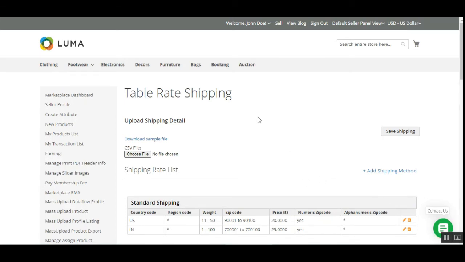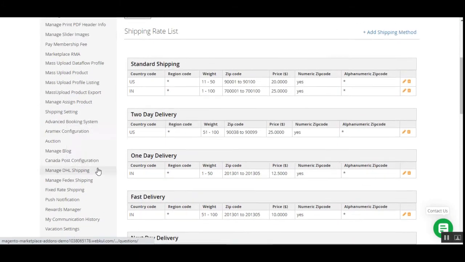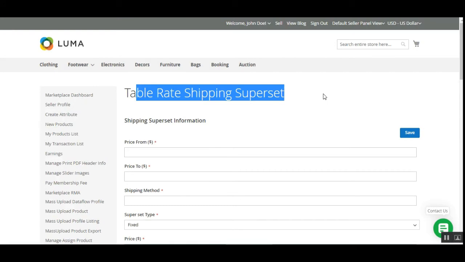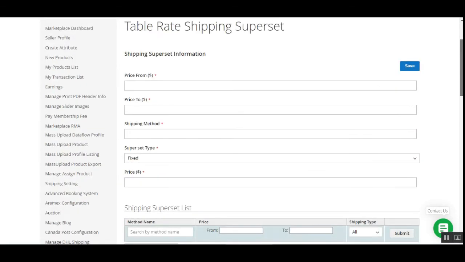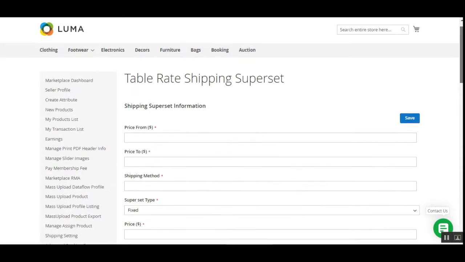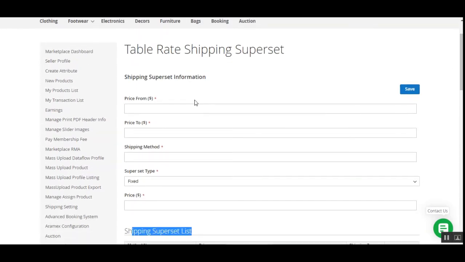And now let's see how the marketplace vendors will be able to manage the shipping supersets. So for that we'll have to navigate through, let's go to table rate shipping and manage shipping superset. Now here we are on the table rate shipping superset, and here we'll have to set up the shipping superset information here, and lastly the shipping superset list would be visible here after we've added the rest of the things there. So here kindly note that if multiple shipping options are available to the customers, then the priority will always be given to the super shipping set, and the common shipping name between the sellers will get displayed to the customers at the time of checkout itself.